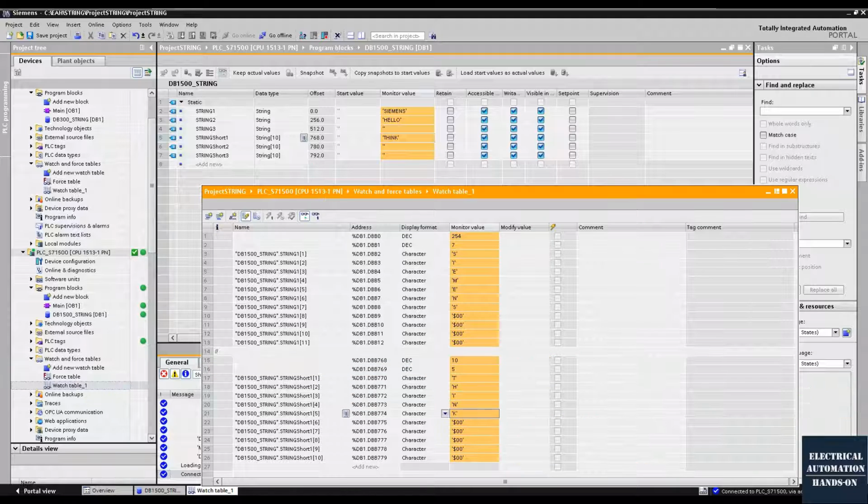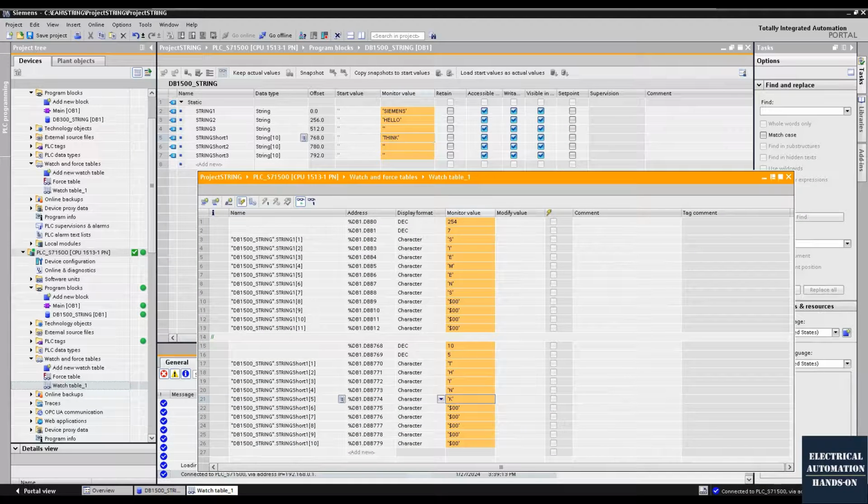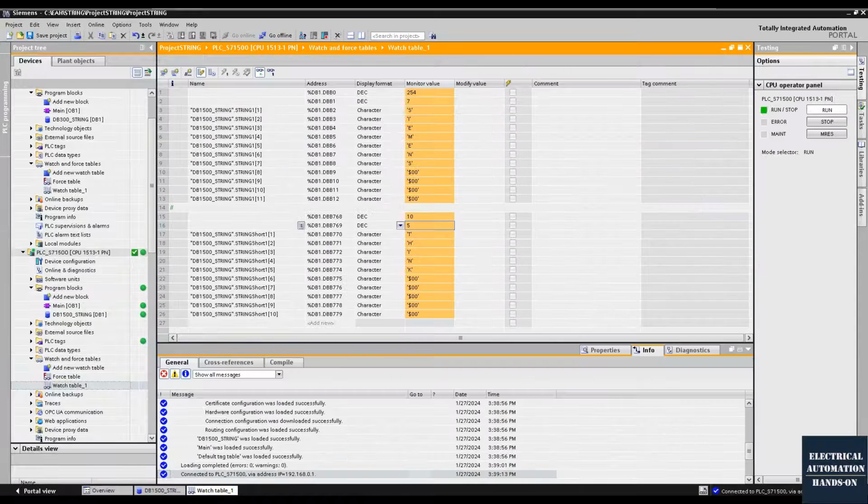Five letters. Okay, so this is the Siemens way. Basically, it has 2 headers. One is the maximum, one is the actual. Okay, so we'll leave this TIA here. Then let's shift to the Allen Bradley side.